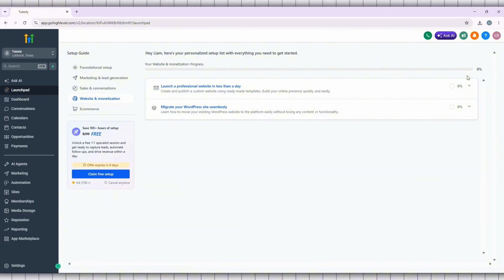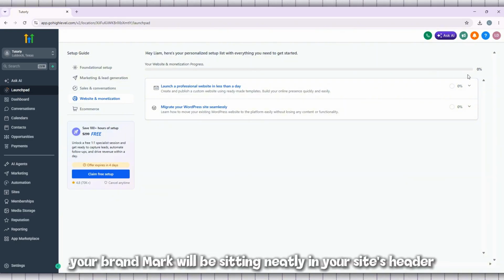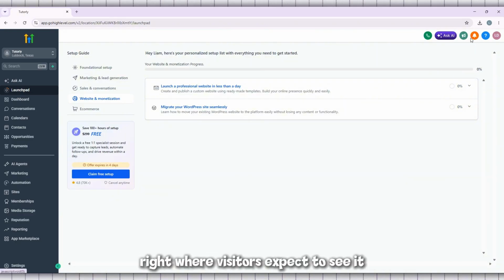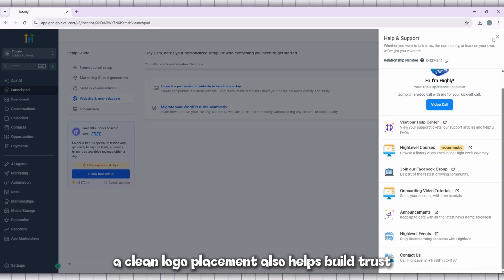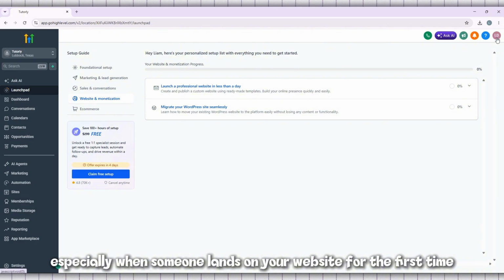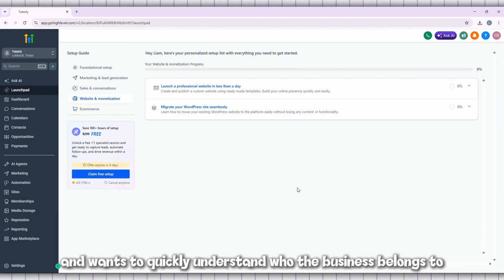By the end, your brand mark will be sitting neatly in your site's header, right where visitors expect to see it. A clean logo placement also helps build trust, especially when someone lands on your website for the first time and wants to quickly understand who the business belongs to.